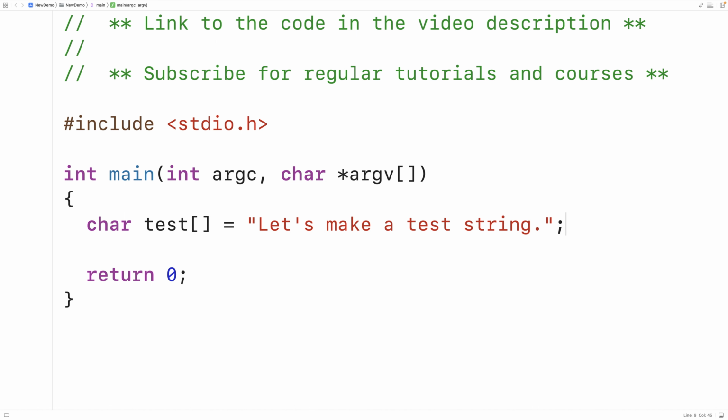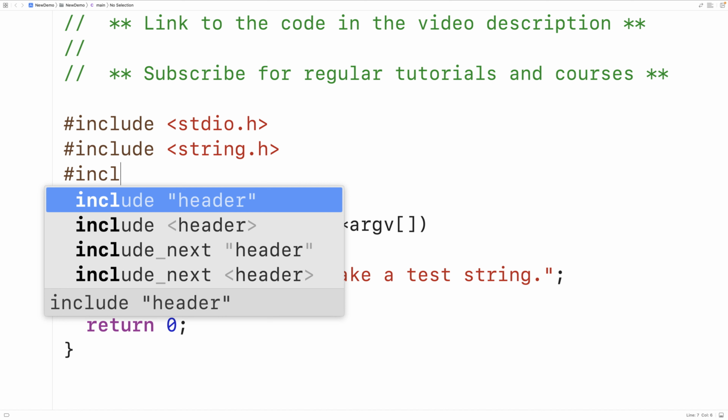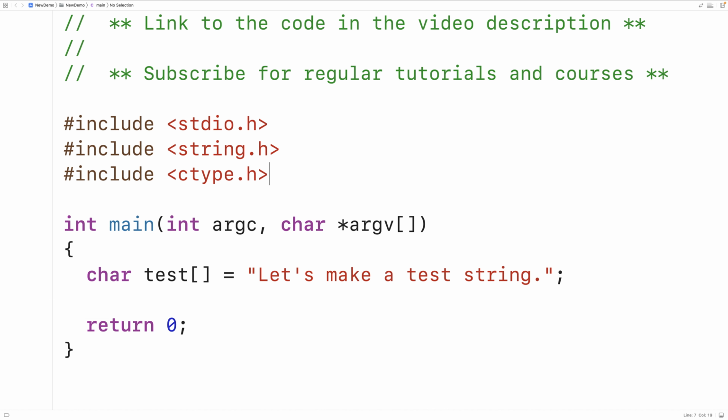Now because we're working with strings, let's include the string.h library so we can use the string length function, strlen, to find the length of the string. Let's also include the ctype library. The ctype library includes functions toupper and tolower, and these functions allow us to convert a letter to an uppercase letter or to a lowercase letter. The library also includes the functions isupper and islower that allow us to check whether a letter is uppercase or lowercase. We'll create a function to perform the conversion for us.